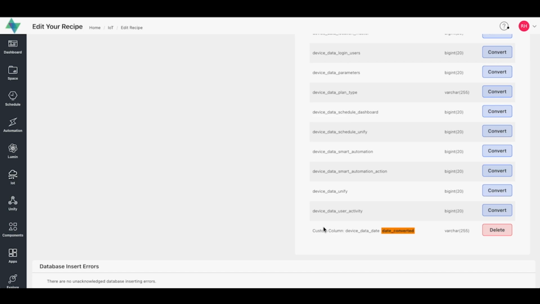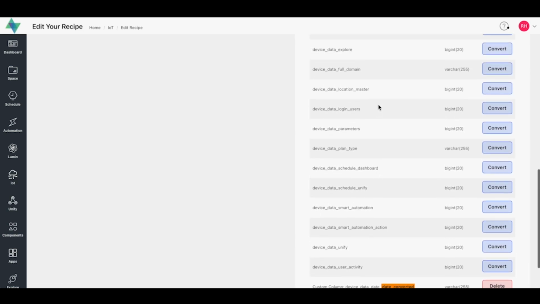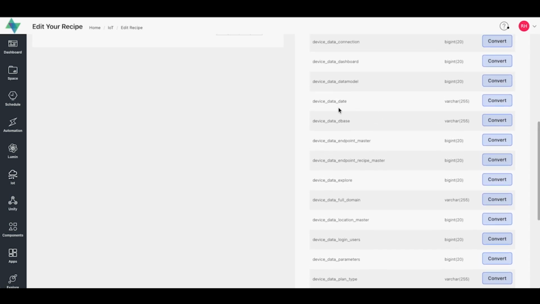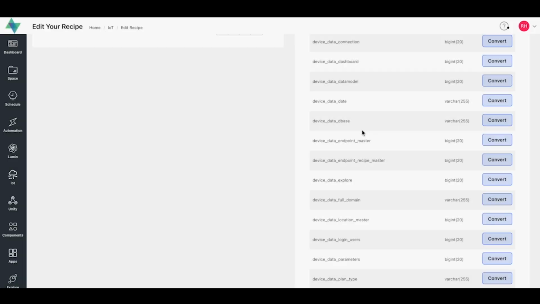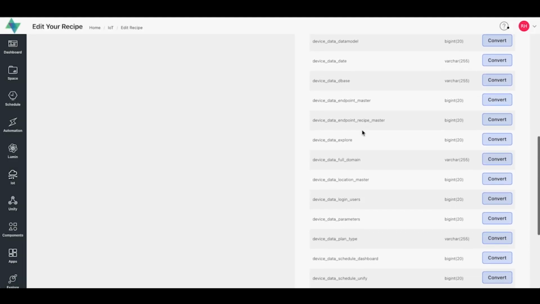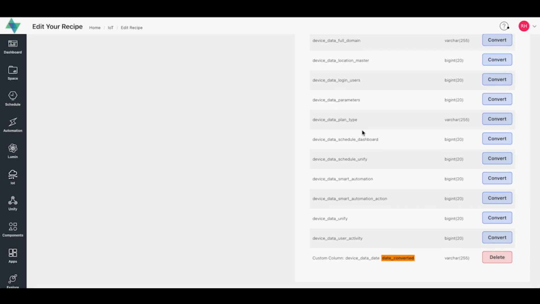So now we can go to device data date to see exactly how it converts that Unix time that we were talking about. Yeah, so here we have it. We can press on convert. As you can see, there's already a convert added. It's date converted, that's the one we saw at the bottom, from Unix time device data date. And then it converts it into a very nice looking column that specifies your year, month, and date, and not just a list of numbers that don't really make sense since it's converted from your computer.